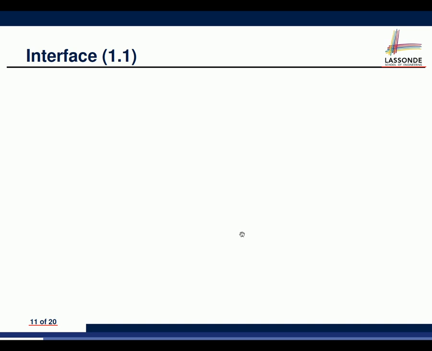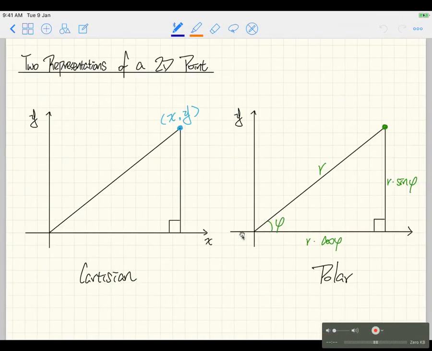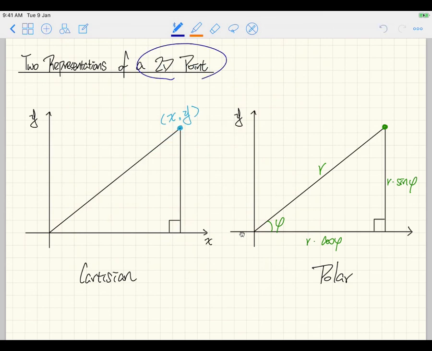Let's now see a motivating problem together. Let me show you this problem over here. We talk about how you can represent two-dimensional points. What we are used to is the so-called Cartesian system. For any point on a two-dimensional plane, you simply say what's the value for x and what's the value for y. Basically, x is this value over here, and y is the value over here. That's what we are used to.